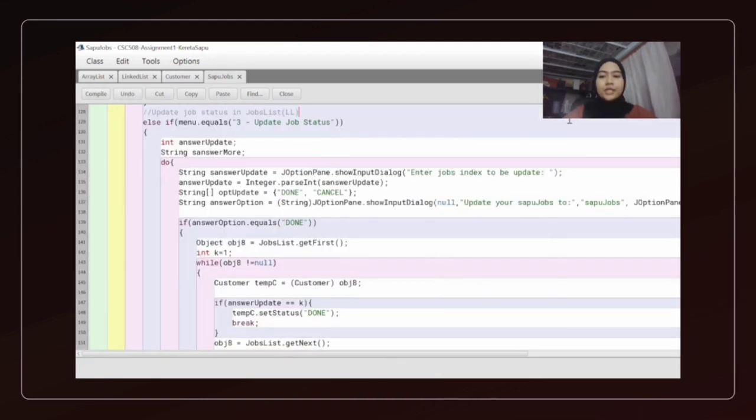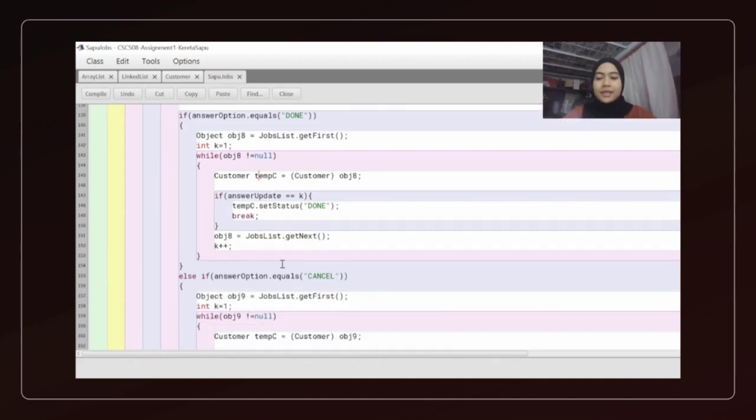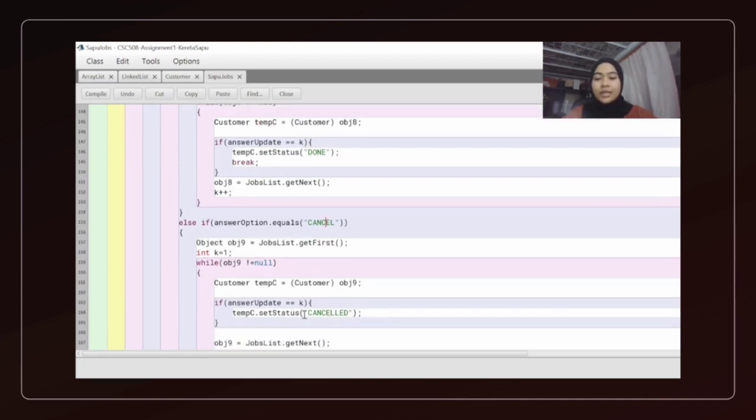Now we move to the third option, which is the update job status. As the name suggests, the user will be given the option to update the job status to done or cancel. If the answer option here is equal to done, the casting of OBJ8 to customer named times C will set the status to done. This is the method being used, set status. And if the answer option is equal to cancel, the set status will be cancelled.